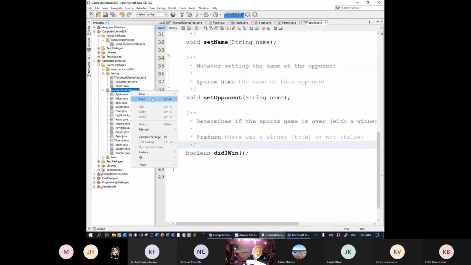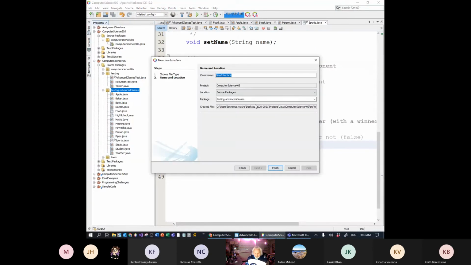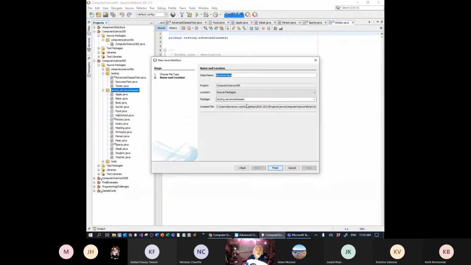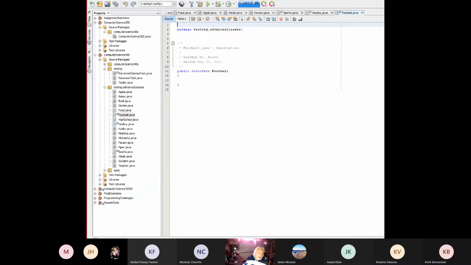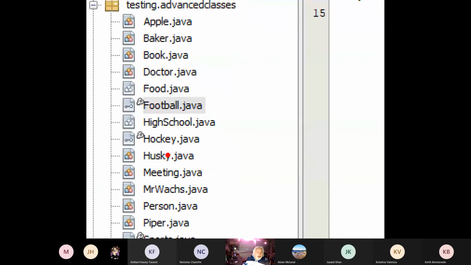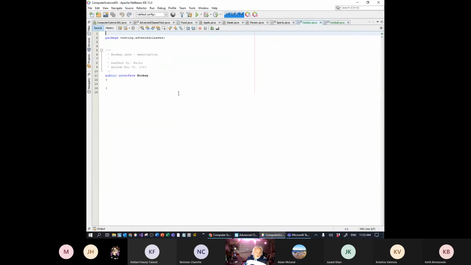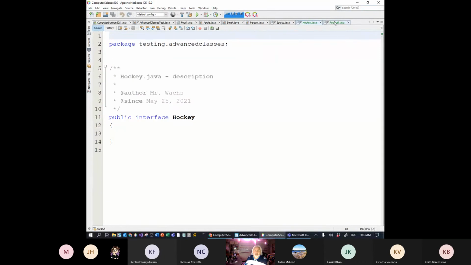So make another interface. This one will be called hockey. And make another interface. This one will be called football. I want you to make interfaces called hockey and football with a capital F and a capital H. Notice again, they have a slightly different icon because they're interfaces, they're not classes. Okay, so hockey and football.